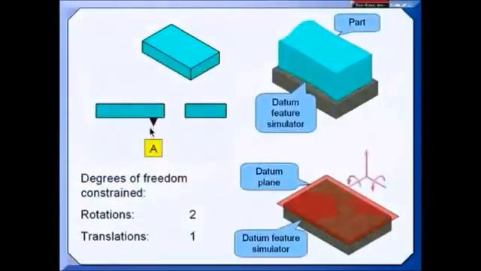Let's start with a plane. Here I've identified the lower surface of this part as datum feature A. The simulator might be something like a granite surface plate, and it's establishing a datum plane. Now, a datum plane, if it's primary, arrests 3 degrees of freedom. 1 translation, and you can see this part wouldn't be able to move up and down anymore, and 2 rotations. Rotation about 2 of the axes.